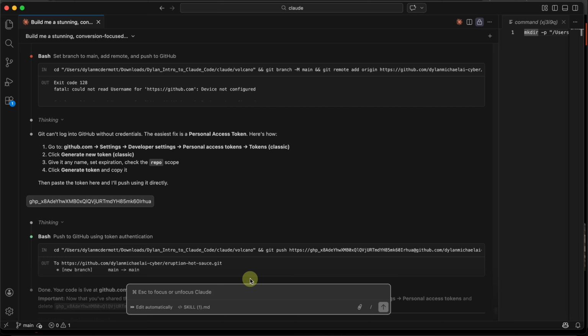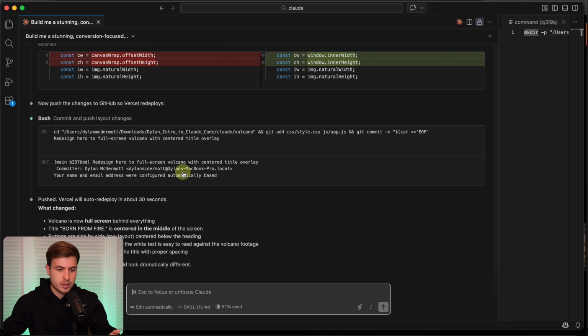Now, let's say I want to make a change to the website. Well, all I have to do is, let's just say the text on the left is too bunched up and needs to be formatted better. In the middle, I want the main header title in the middle of the screen with the volcano directly behind it. Okay, so we made those changes, and look, it says that it made those changes.